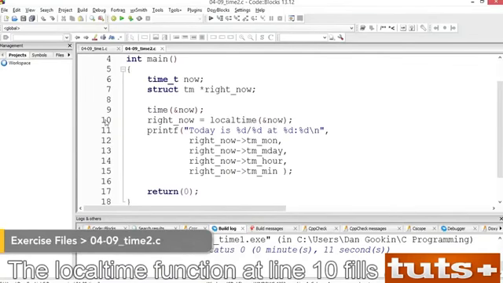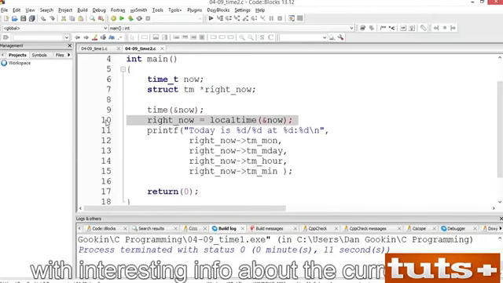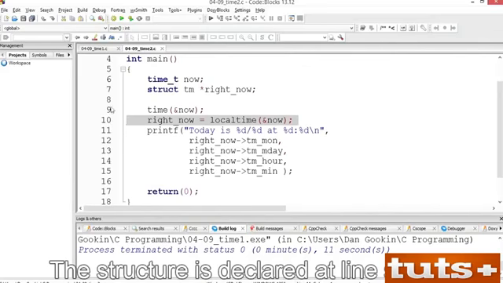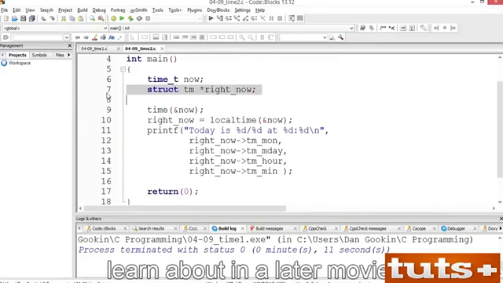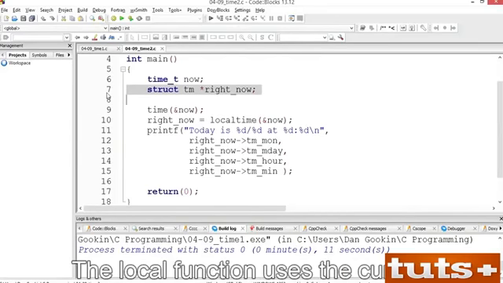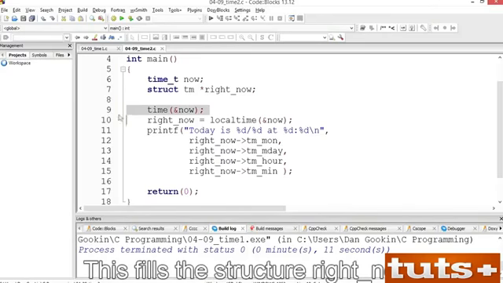It's a pointer variable, which you'll learn about in a later movie. The local function uses the current time value obtained at line 9. This fills the structure right now, which is the name of the structure. Some of that information available in the structure is displayed in the printf statement starting at line 11.